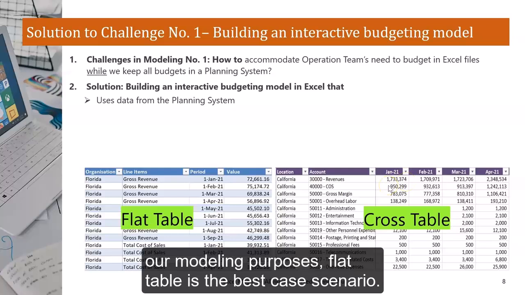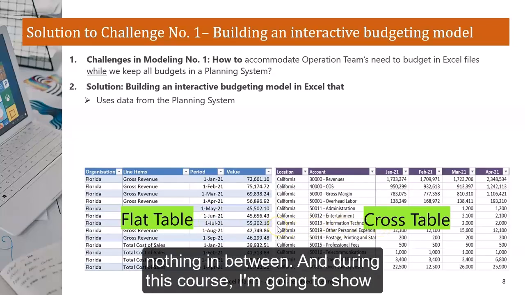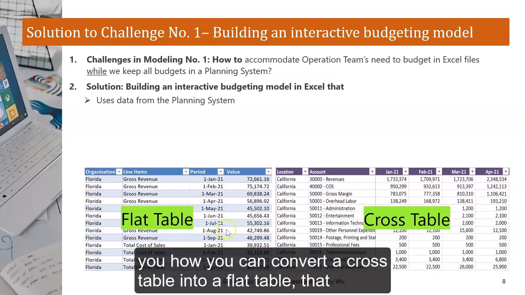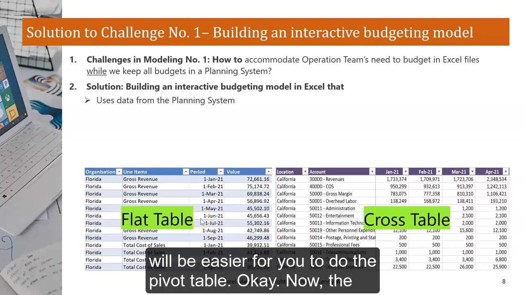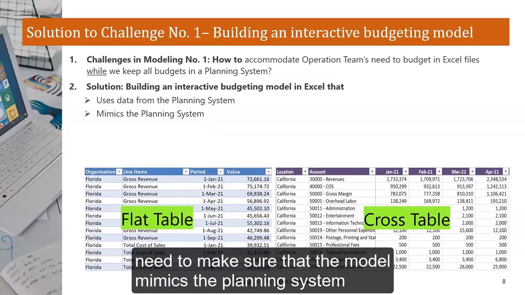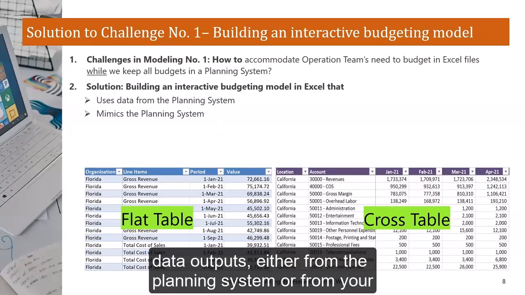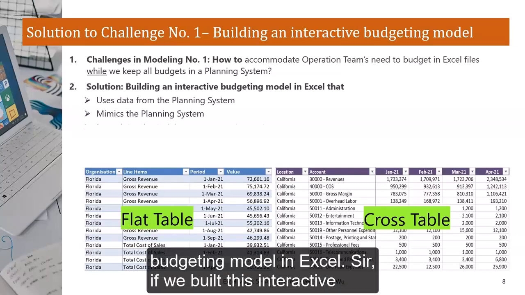For our modeling purposes, flat table is the best case scenario, and cross table is the worst case scenario, and there's nothing in between. During this course, I'm going to show you how you can convert a cross table into a flat table that will be easier for you to do the pivot table. Okay, now the second one is once we build the interactive budgeting model, we need to make sure that the model mimics the planning system, meaning for the same data inputs, you will have the same data outputs, either from the planning system or from your budgeting model in Excel.